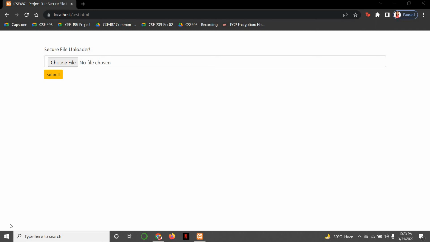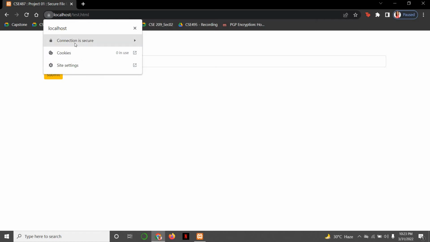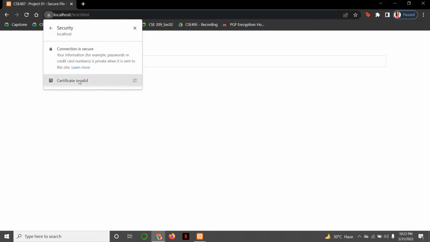Hey guys, today we will learn how to enable HTTPS on your localhost from the XAMPP server. Here I have a file uploader system, but it's enabled in the XAMPP server. I have enabled the HTTPS server, and you can see here's a lock sign and my connection is secure as well as the certificate is valid. I have made this certificate by myself.